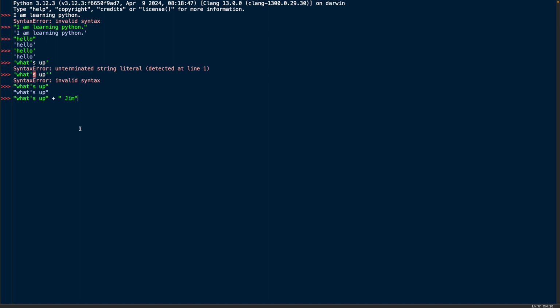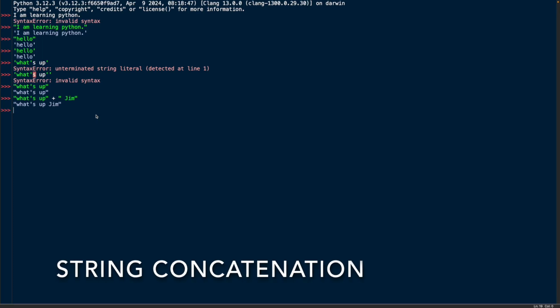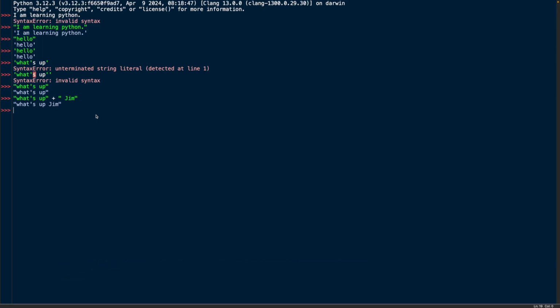So what I typed right here is asking Python to take the string what's up and then the string Jim and turn them into a single string. So it should say what's up Jim. And it does. So this is pretty neat. And the technical term for this is string concatenation, which really just means taking multiple strings and combining them into a single string. And you can do it with more than two strings also.